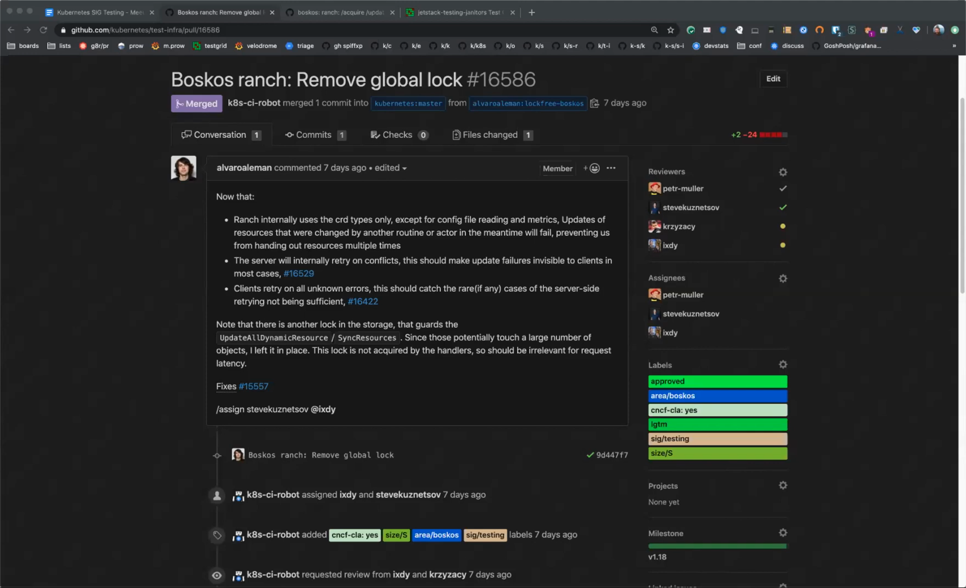And to make sure that clients don't see a lot of this, because this basically means that we expect regular update requests to fail, this is made possible by just retrying on this specific error. So this all in all required some more refactoring within Boskos, but makes a huge difference for its latency. Cool, thanks.